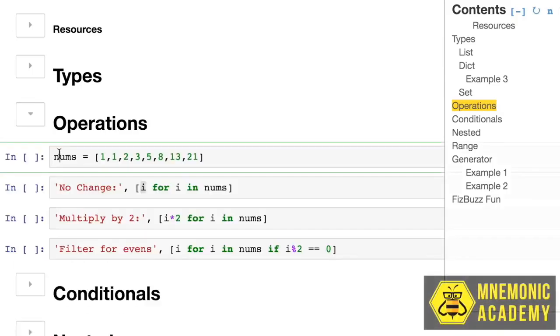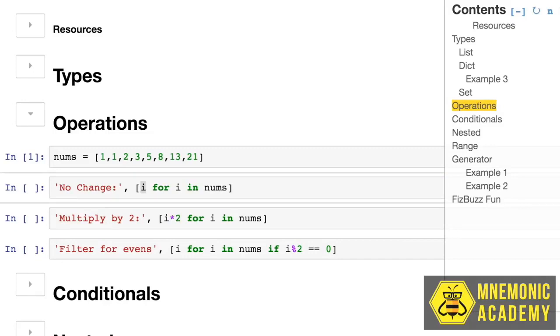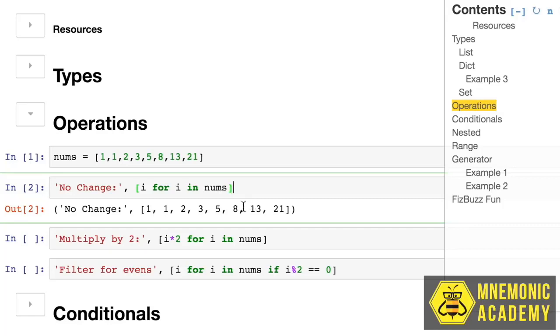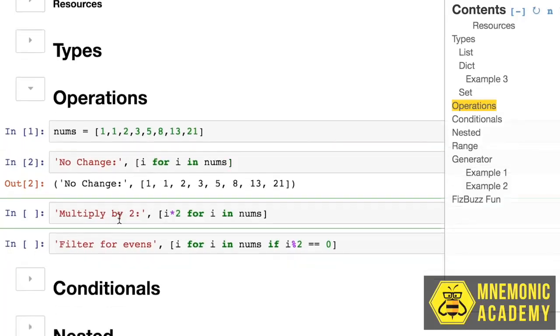I'll show you the first ones now. So we create a list of nums, and this time we're just saying no change, and we're not assigning it to a variable, so it's basically just going to print to console because we're inside a Jupyter notebook, and it's going to stay a list because it's in the brackets around it, so it makes sense that it looks exactly like it did before.